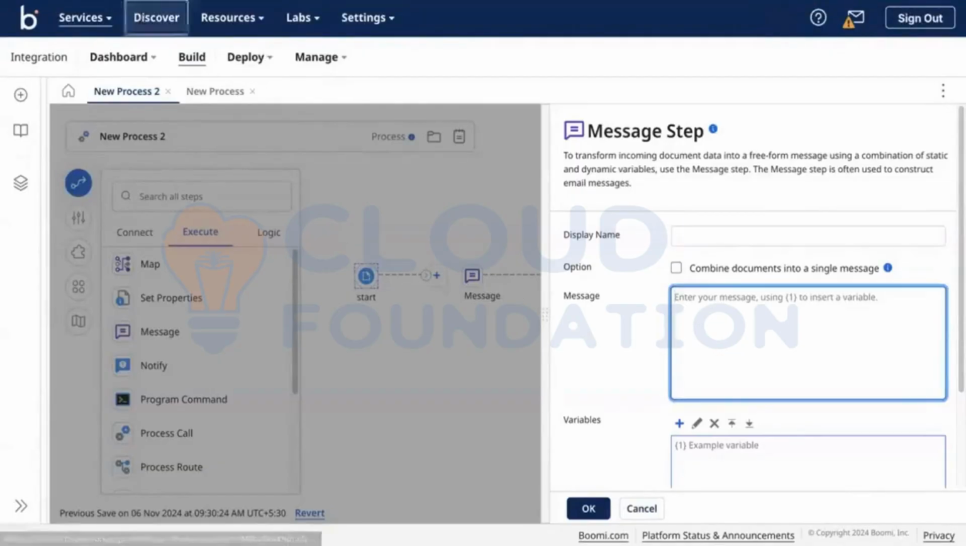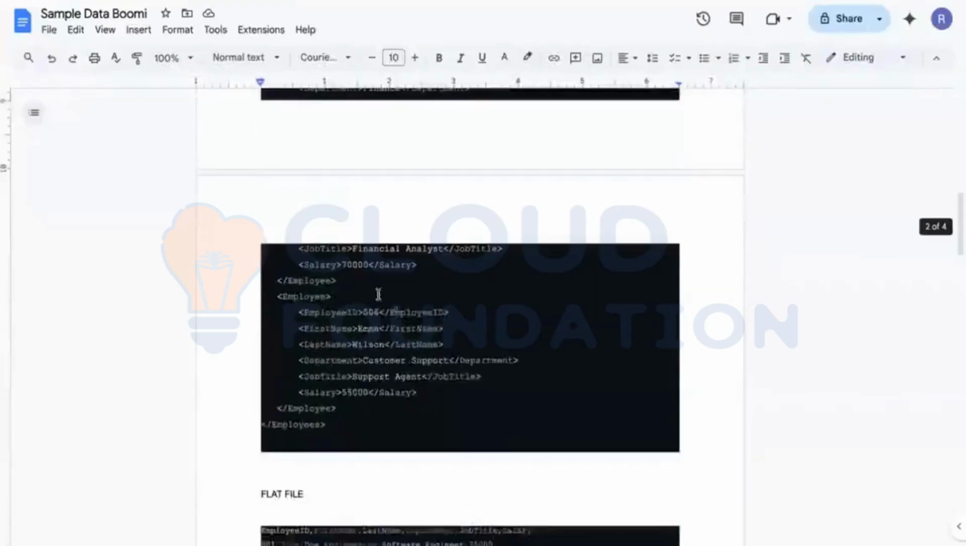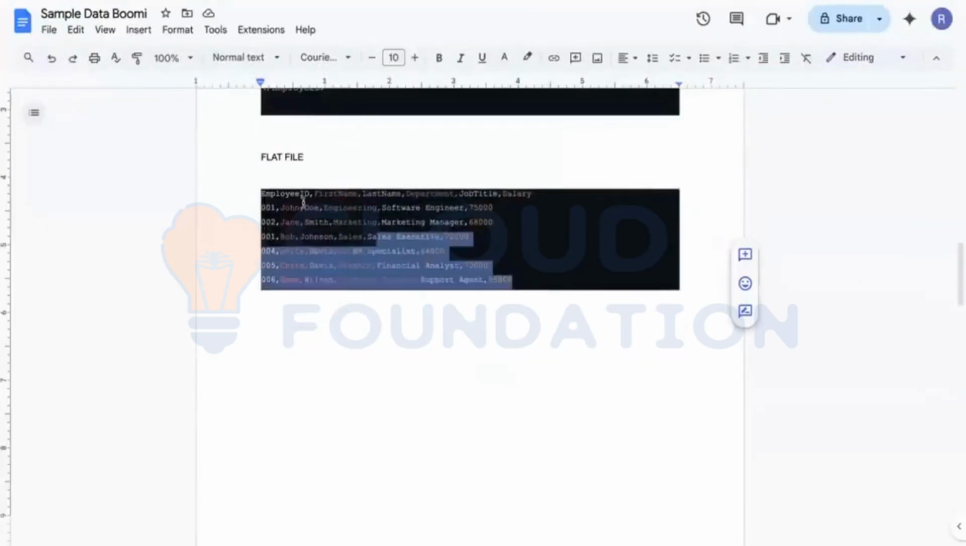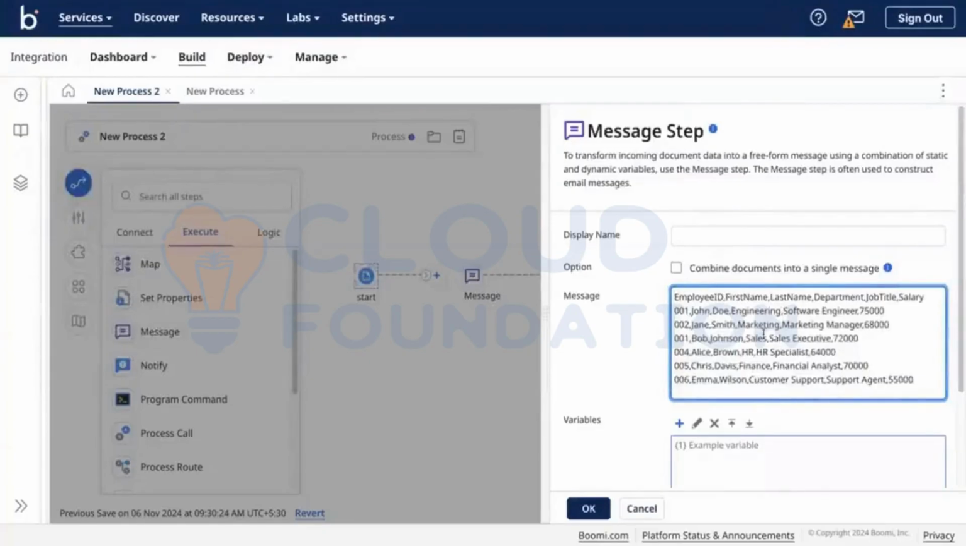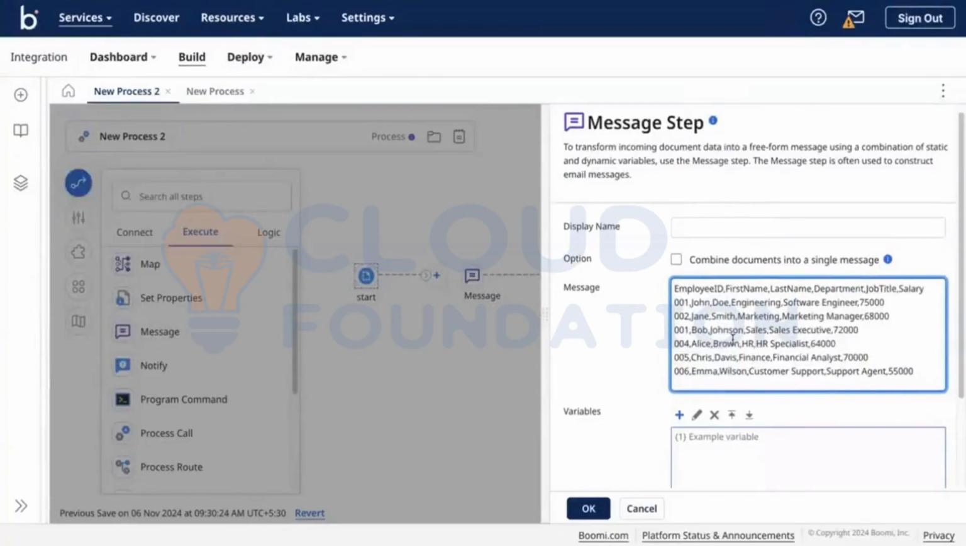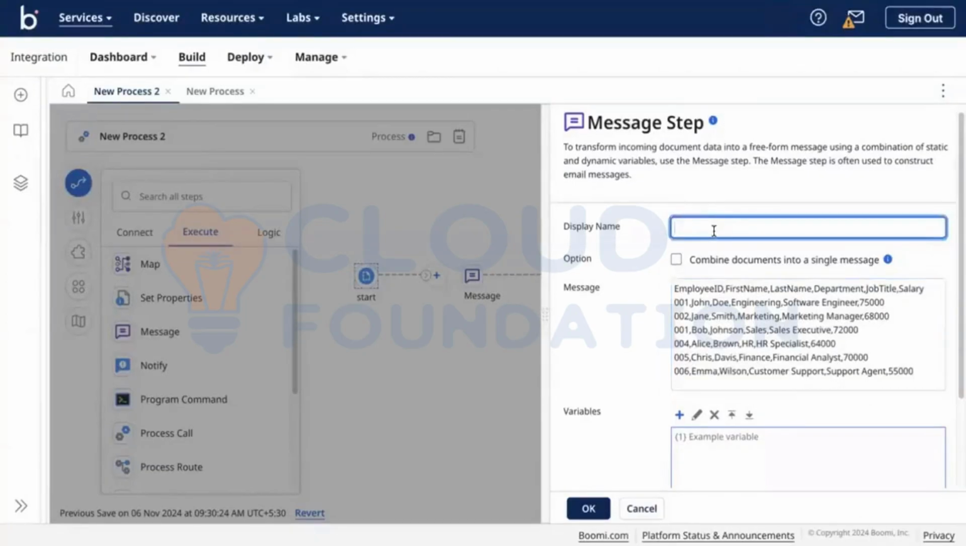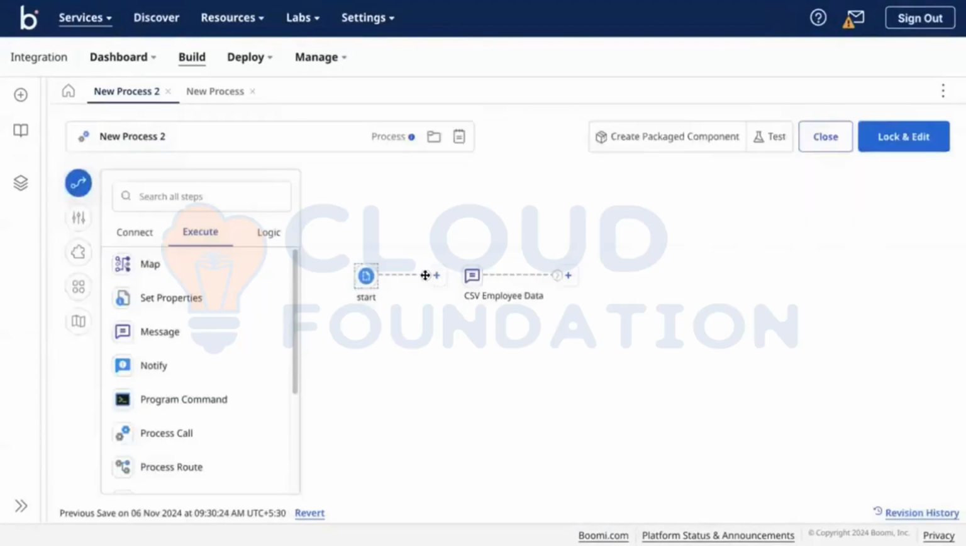We take the sample data, whatever it is like this, and we just copy paste it in our message. And we use it like this for our initial basic build part. We would do something like this. We can enter something like this, CSV employee data. We simply connect it with a start shape.